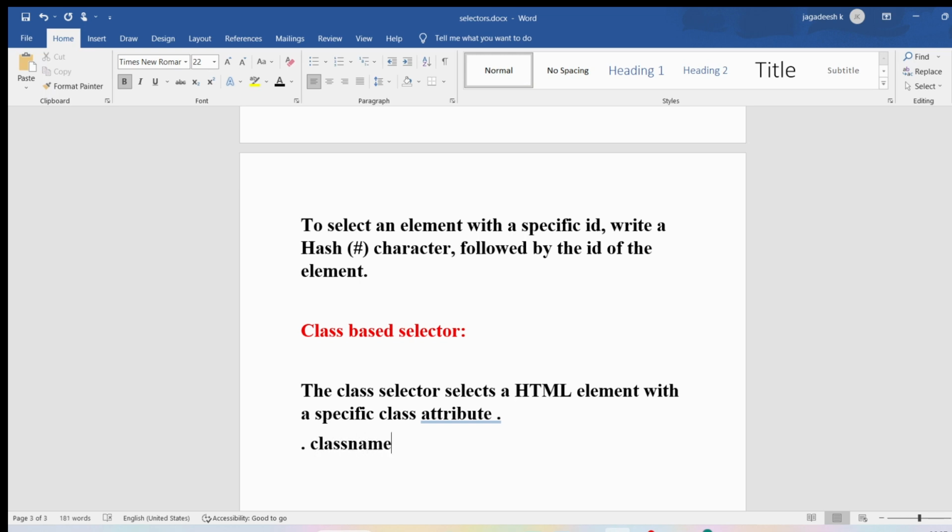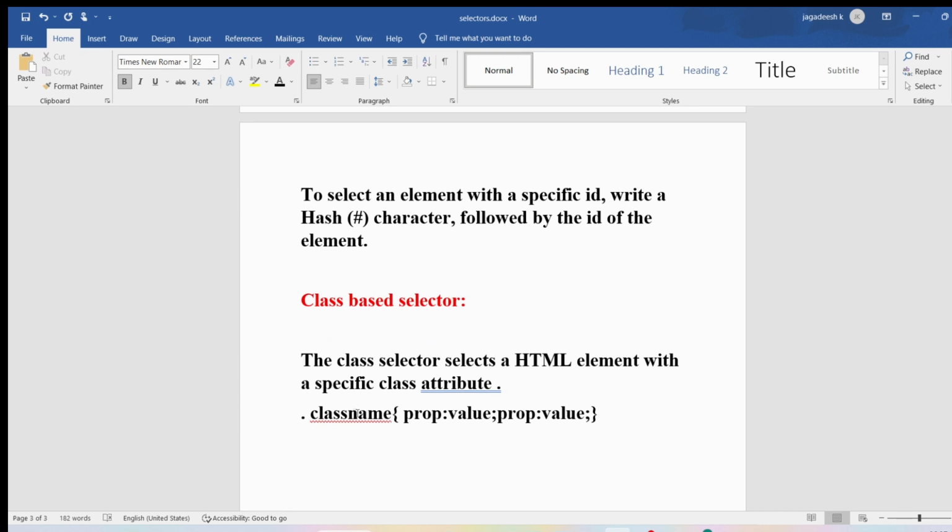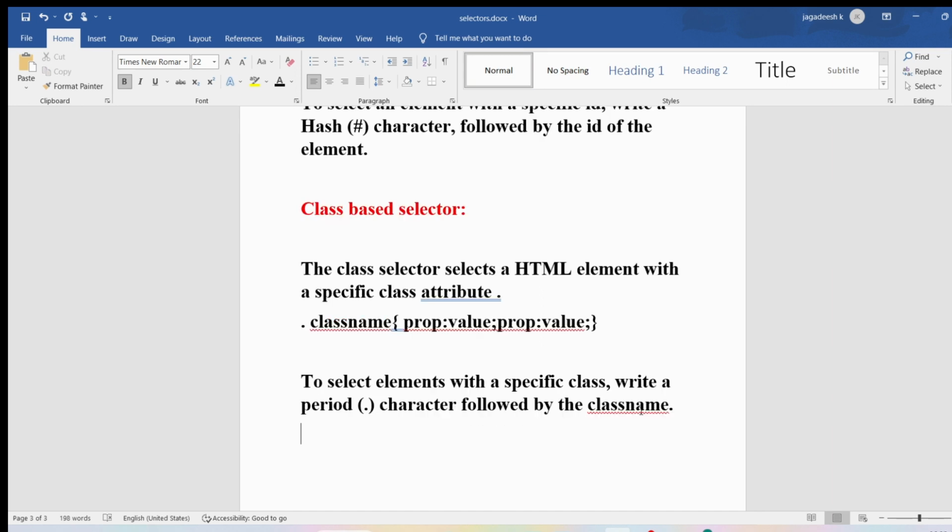So the generalized syntax of using the class based selector is you need to use the dot character or period character, followed by the class name, and then you need to open the curly braces, and then provide the set of property values separated with a semicolon, and then you can close the curly braces. Now whatever elements have this class name will be selected to apply this rule. Now let me discuss the class based selector with an example.